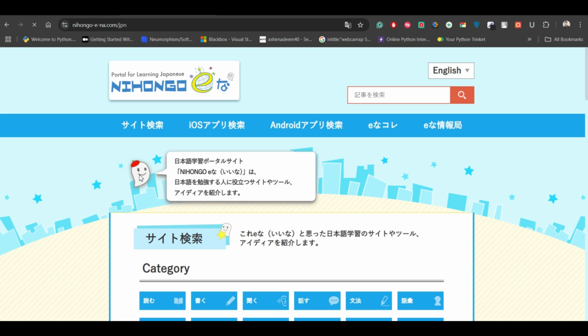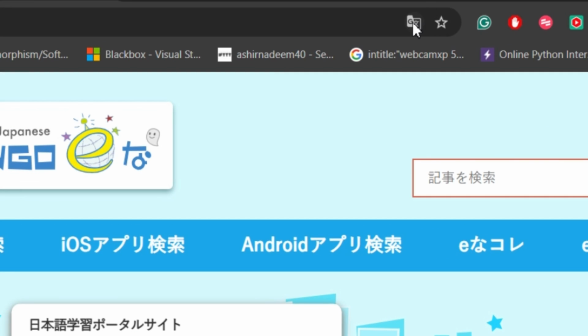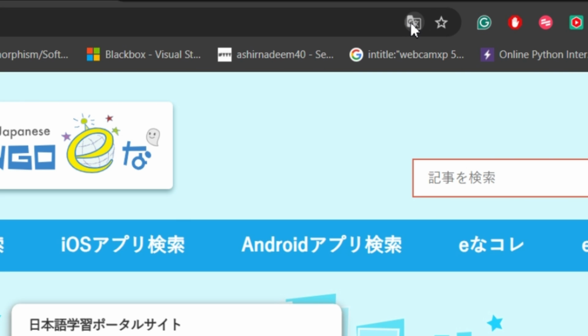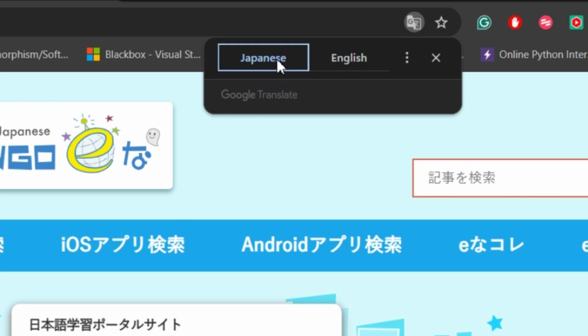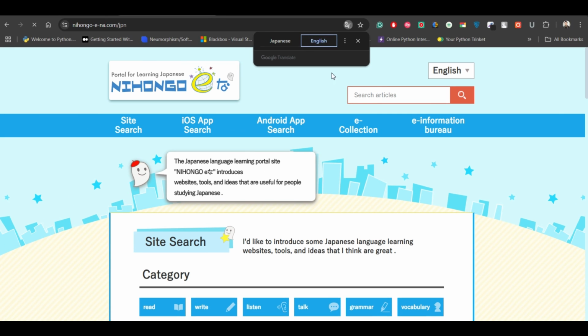This is one of the websites that is written in Japanese, as you guys can see, and now I'm going to translate it. So one way is by simply clicking on the translate button in the address bar right on the top. So here when I click on that, you will see an option that is currently in Japanese, and if I click on English, the web page will now be translated into English. So it is that simple. Now you guys can see that it's translated into English. So you guys can do it as well.